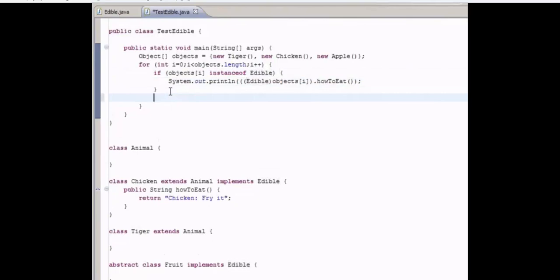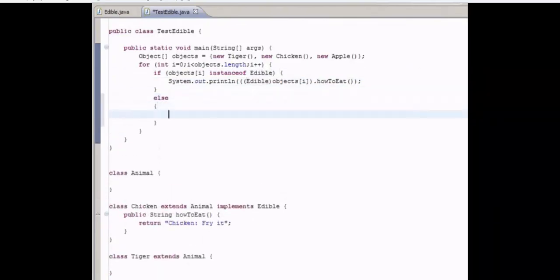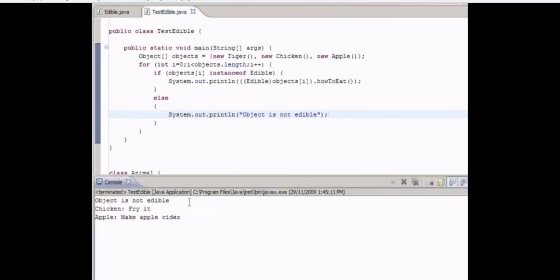So we can do something like this as well. Actually, else System.out.println object is not edible. And now when we run it, we do get some output for tiger, but we say that it's not edible.